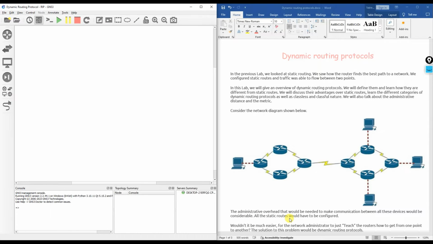Hello everyone. In today's video, we are diving into the dynamic side of routing protocols. In the previous lab, we looked at static routing. We saw how the router finds the best path to a network. We configured static routes and traffic was able to flow between the routers.